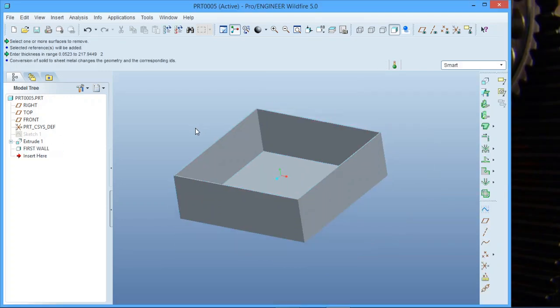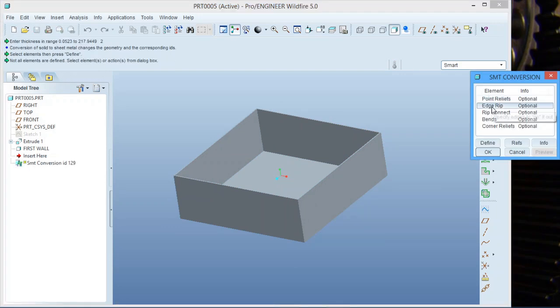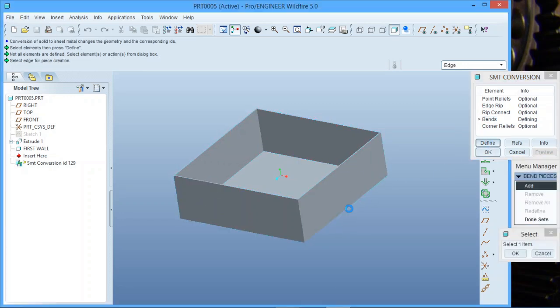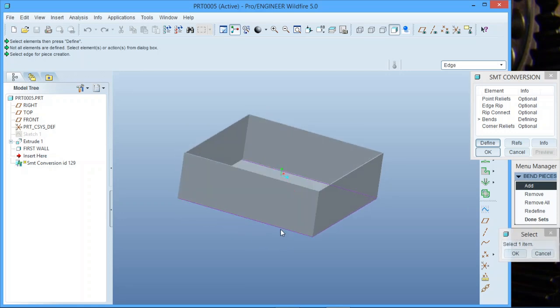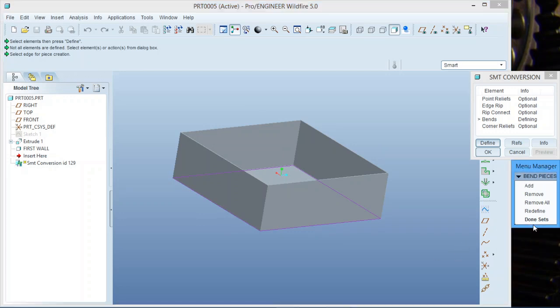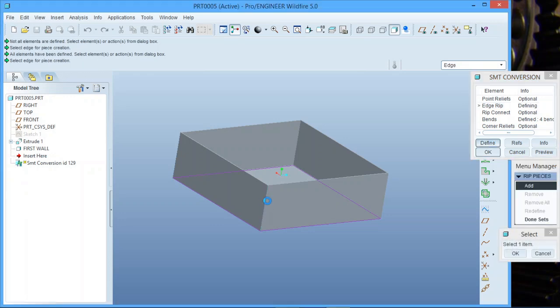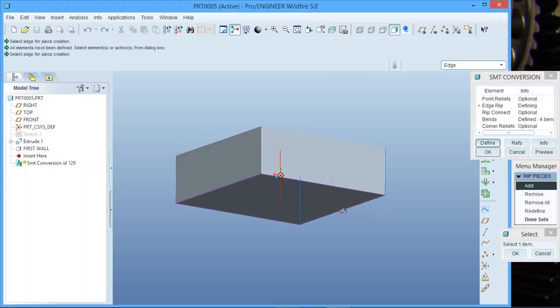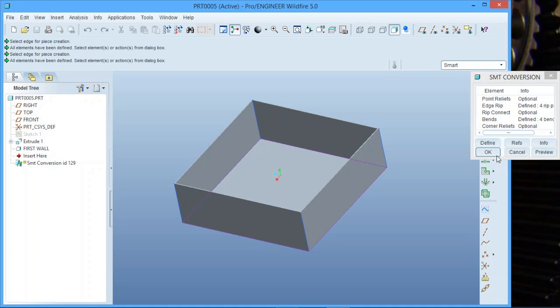And there's your box. Okay, now before we can go to our flat, we have to say bend. We're going to select these 4 bends quickly. Okay, so Done Sets. Edge Rip, define, this one, this one, this one, and this one. Say okay. Done Sets. Say okay.